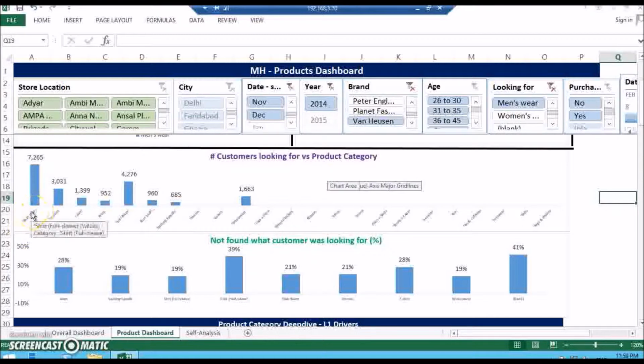For shirts full sleeves, around 7,200 customers came looking. Similarly for trousers, 3,000 customers came looking. Now how many of these customers were not able to find the right product? For that we should see the chart below. So let's see. Now this is the category jeans. 28% of the people who were looking for jeans were not able to find the proper jeans they wanted. Similarly for shirt half sleeves, and similarly for t-shirts.